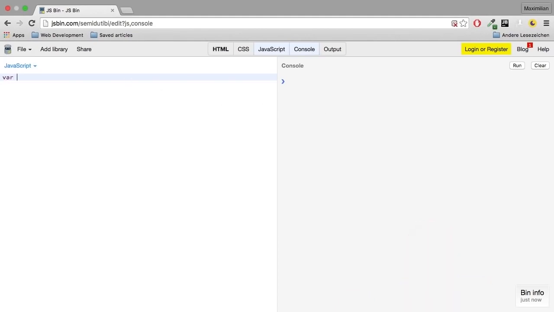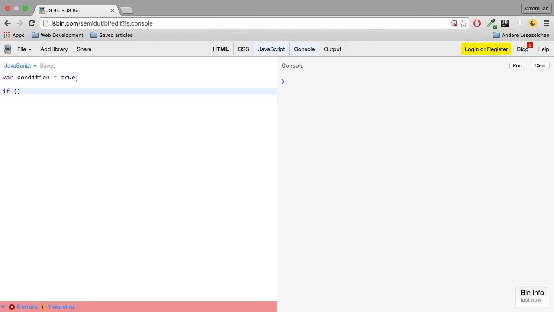So I'll create a new variable and I'll name it condition, and I will set it to true. So this is a Boolean variable here. And then I'll create an if statement by writing if, and then a condition between parentheses here. Now, as you'll later see when I come to operators, you can also compare certain values here. But here I'll just check if condition. And with condition, of course, I'm referring to this variable here.